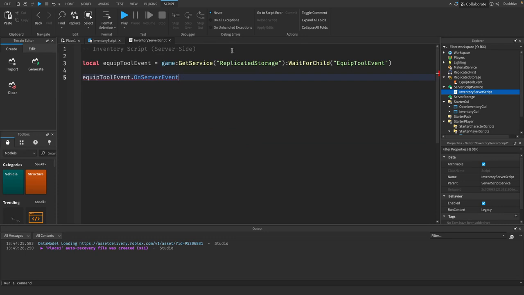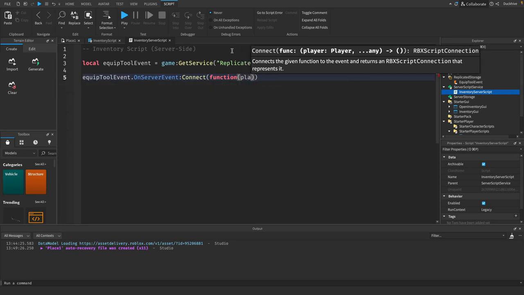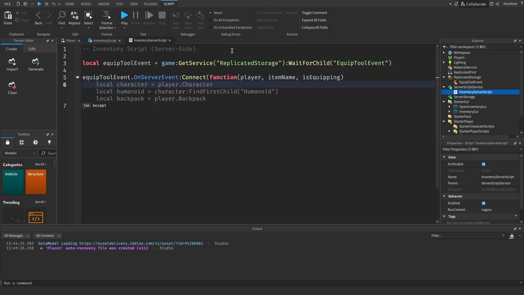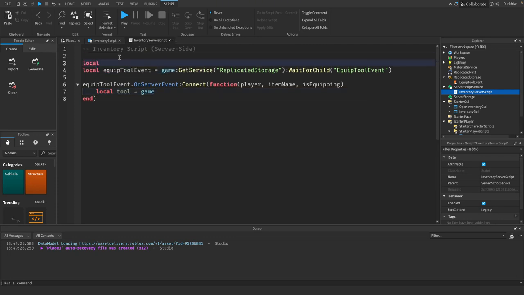So equipToolEvent.OnServerEvent:Connect, and we want to pass through a function, which in that function will pass through the player, the item name, and the bool for isEquipping. Then we want to do a check for if the item exists in replicated storage. So we'll say local tool = game. Let's just do this real quick. Let's get our replicated storage.